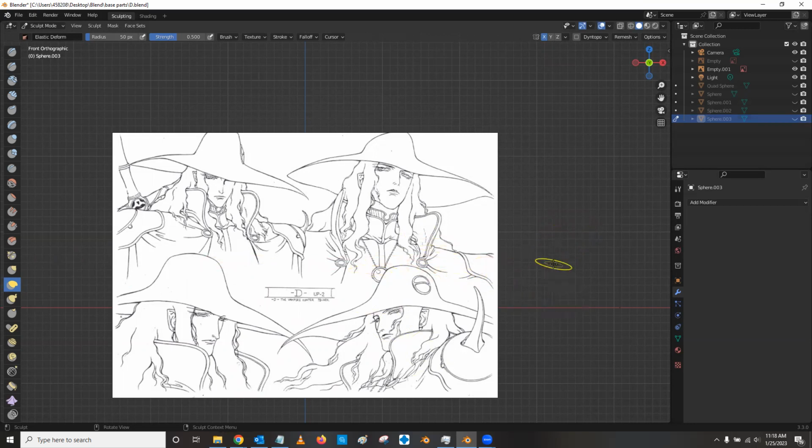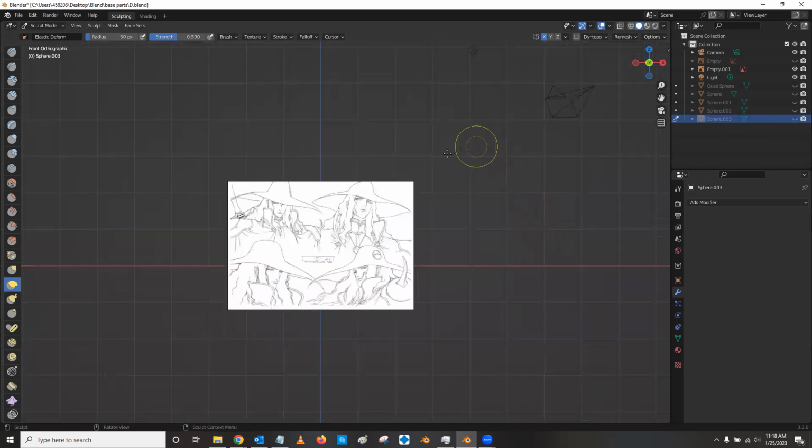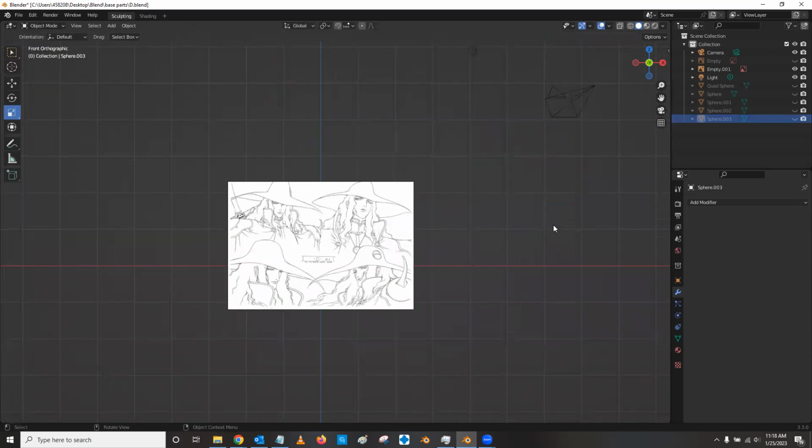You don't have to pay over $100 for the Japanese art book, which may or may not be in stock and may be hard to find. You can just find the images, save those images to your computer, and then in Blender, I want to make sure that I'm in object mode to just add an image.